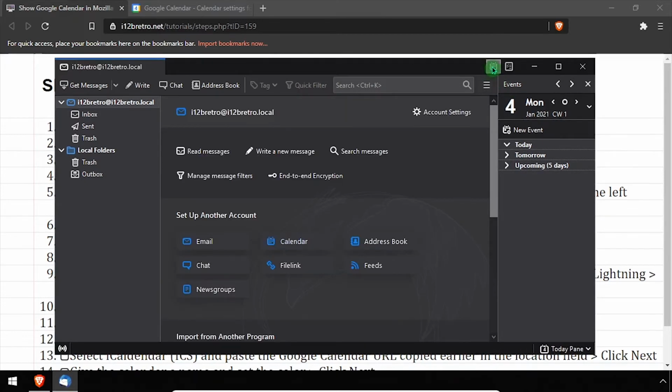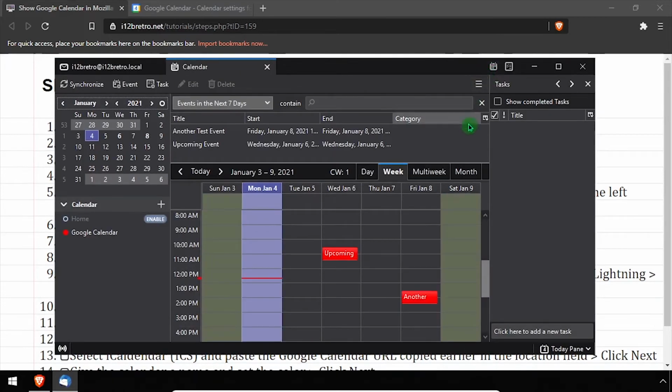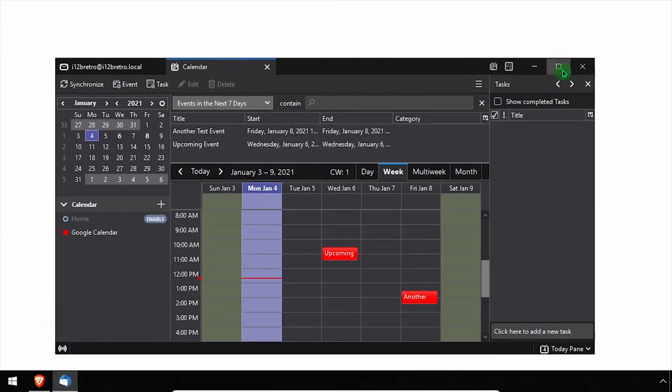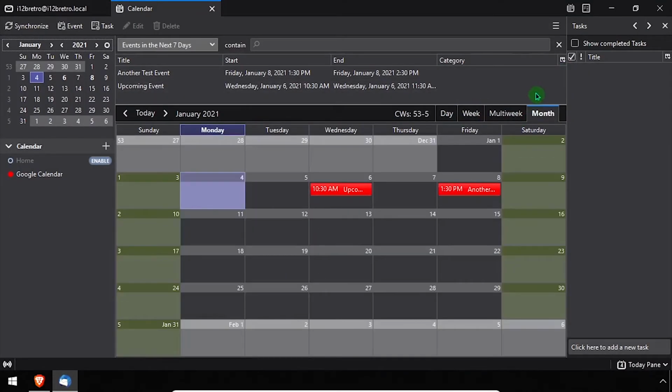Navigate to the calendar display in Thunderbird. It may take a few minutes to import the calendar events, depending on how many you have, but you should now have Google Calendar events integrated into your Thunderbird client.